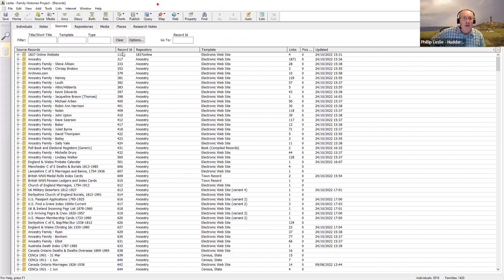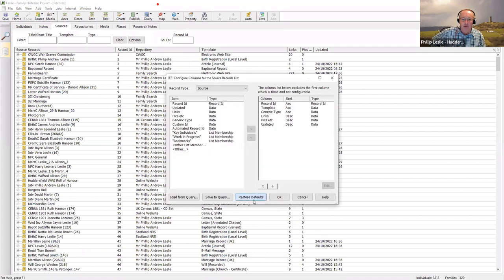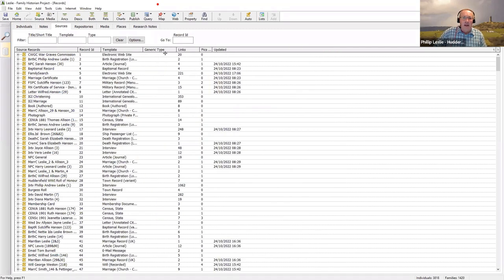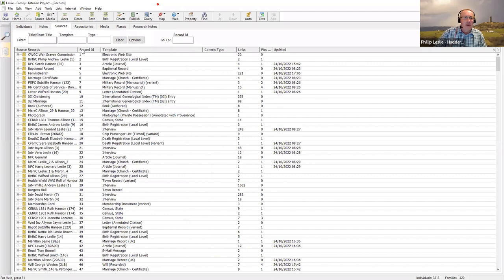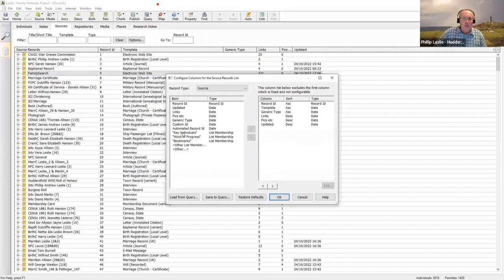But these are all my sources. Again, compared with the default, if we go back to what is the default for it, I didn't find that particularly interesting. So what I have done is configured some columns.